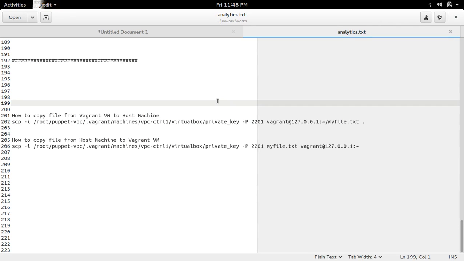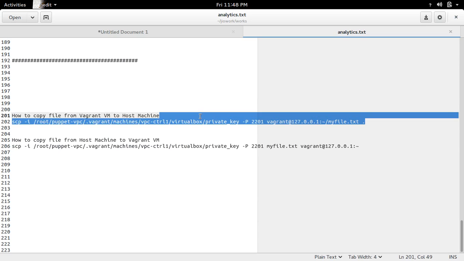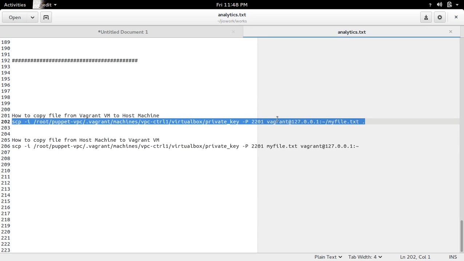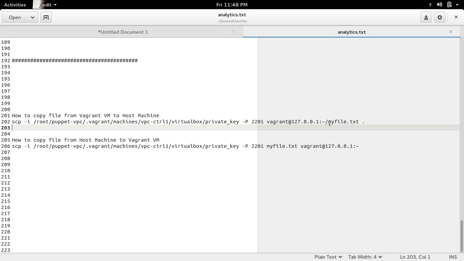This video demonstrates how to copy files from your Vagrant VM to host machine. So this is the command which copies this file named myfile.txt from Vagrant machine to my host machine.